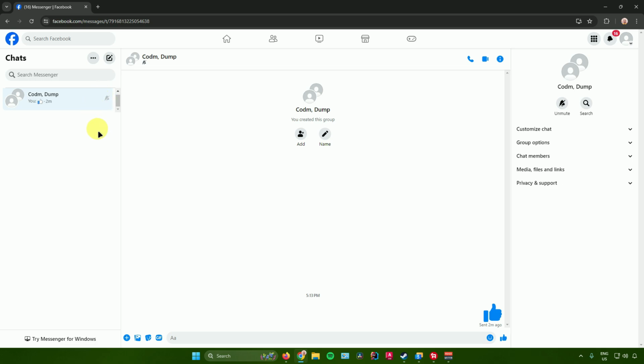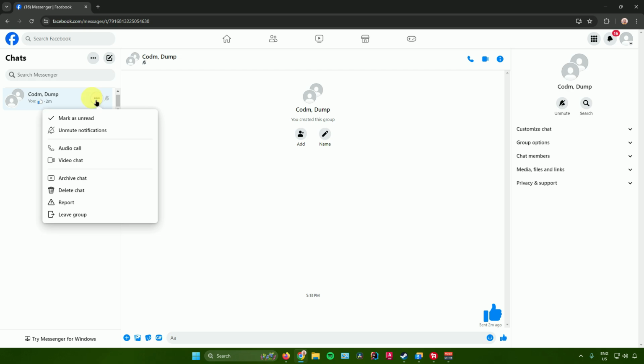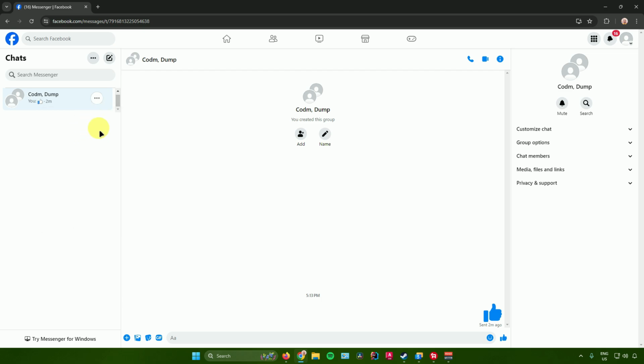So to unmute the group chat, what you want to do is just go to the three dots again. And then you'll have an option right here that will say unmute notifications. So when I click on that, the group chat will now be unmuted and then the icon will be gone. So yeah, that is pretty much it on how to restrict group chats in Messenger.